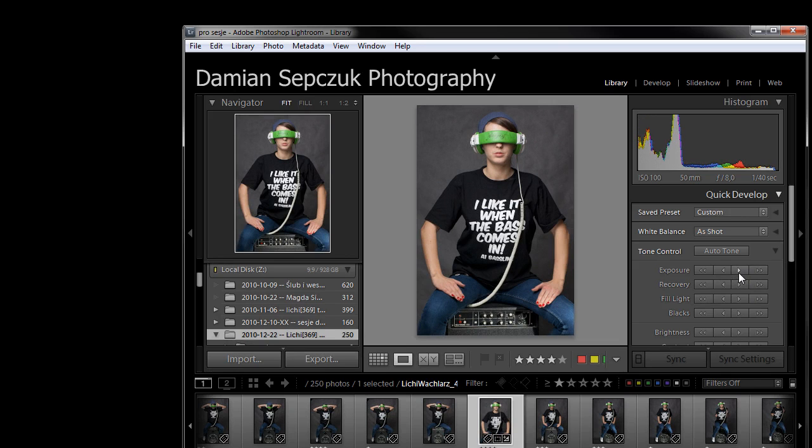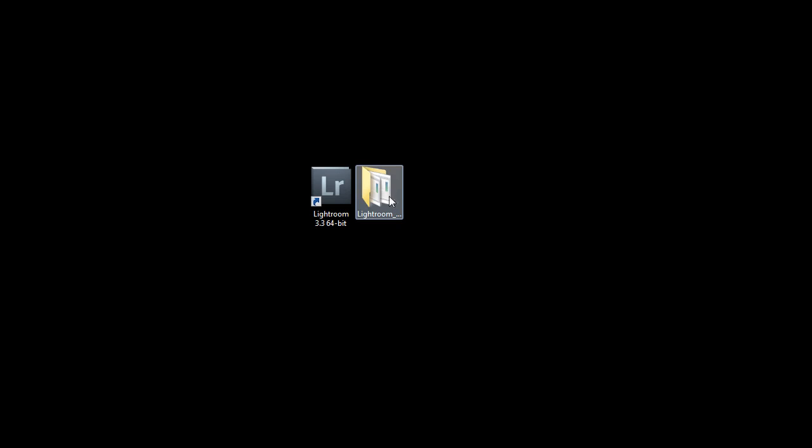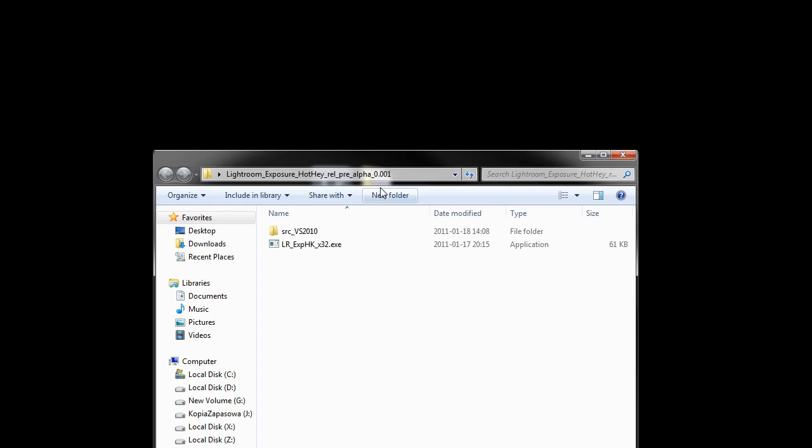First of all, make sure your Lightroom is running and this first module named Library is active. If you are in any other module, it won't work. Make this Quick Develop section visible and minimize the Lightroom window. Then open the folder with my program. There are two executables and the source files.